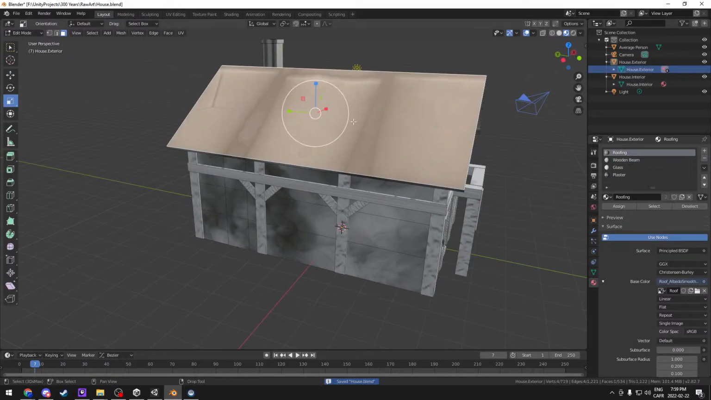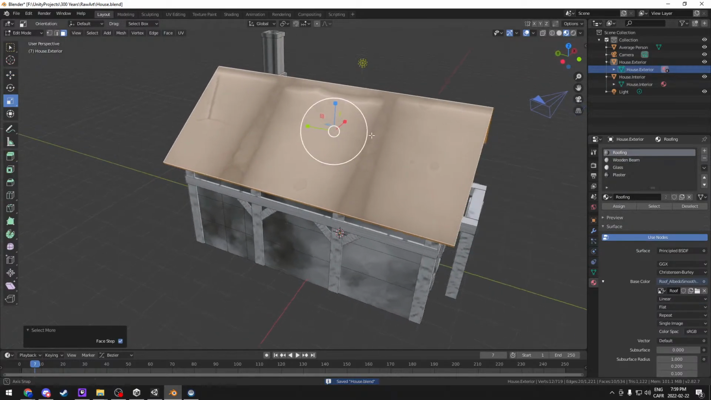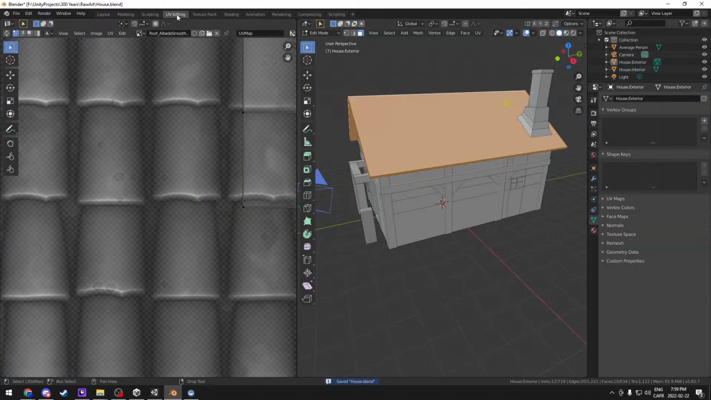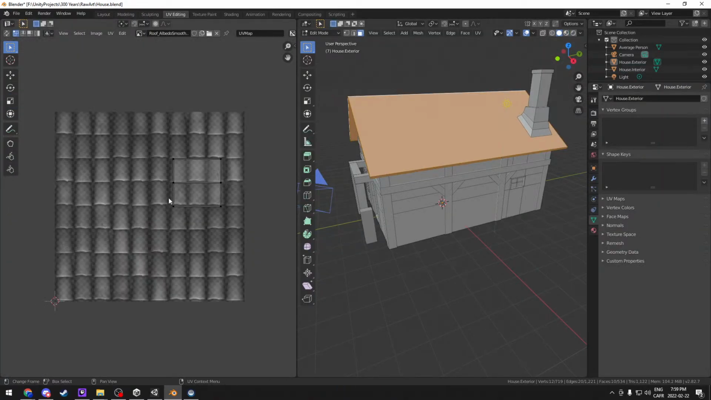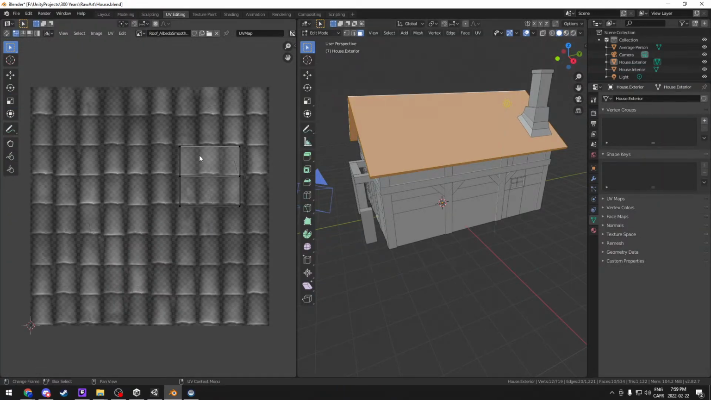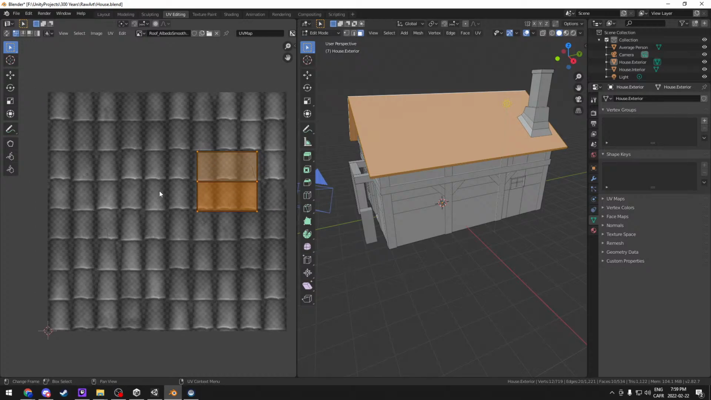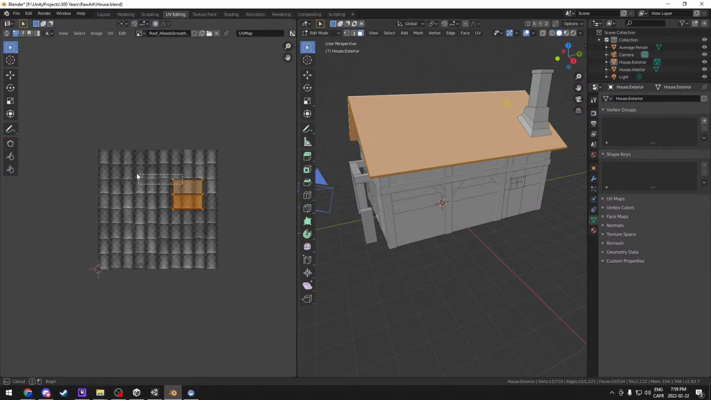Exterior, we're going to make sure we have that selected, select the entirety of the roof, and we're going to go into UV editing mode. So as you can see, it's currently just using a very small section of the entirety of that. So we're going to move this over.